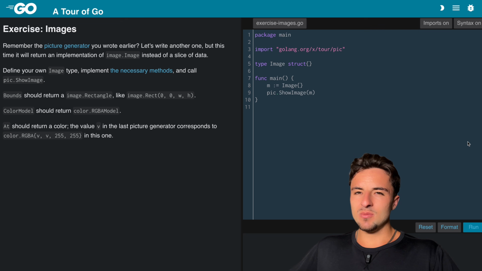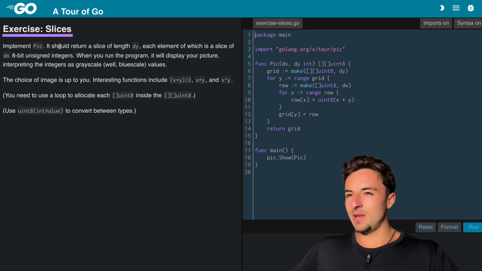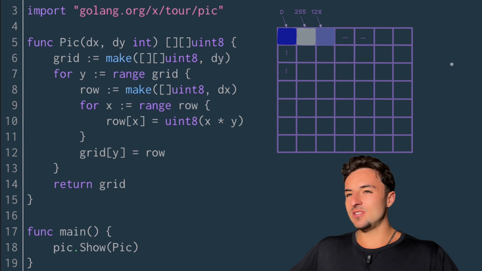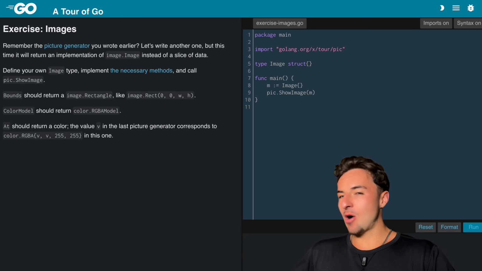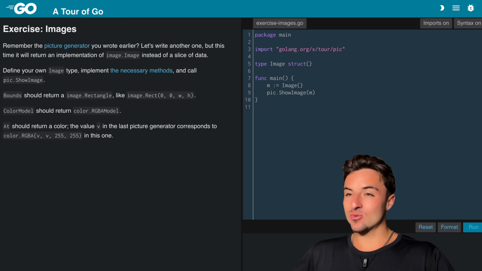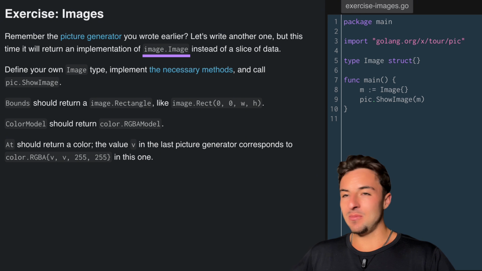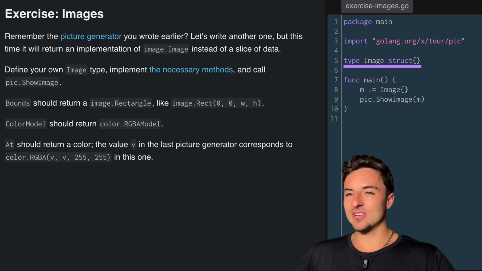In essence, we will be re-implementing a previous exercise in which we wrote a picture generator based on a 2D grid, where each pixel's blue scale value is calculated from its position. However, in this exercise, rather than creating a grid, we will implement the Image interface from the standard library's image package on a custom struct.